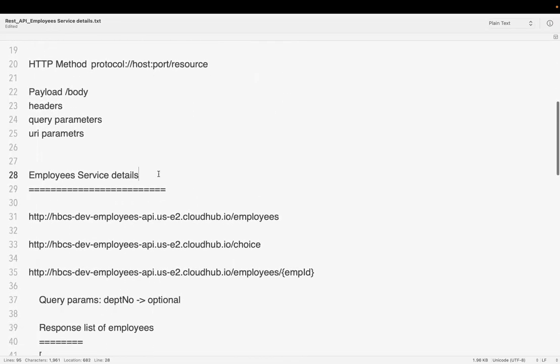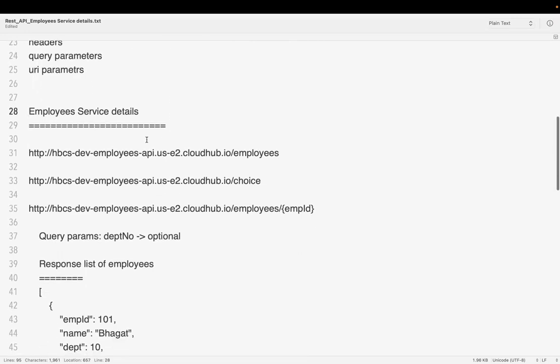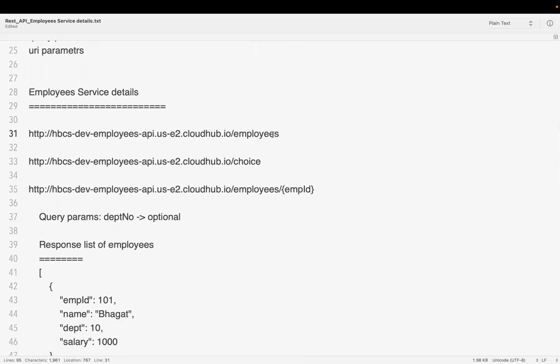So here I have drafted the employee service, which is already hosted on so and so server, and it is going to return a list of employees information. For example, we need to send information to this service. It is going to accept a get method, and this is our API host name or DNS name, and we can configure the port number as 80. And here we need to provide the resource name.